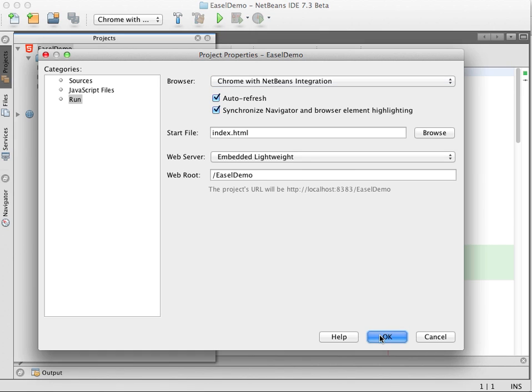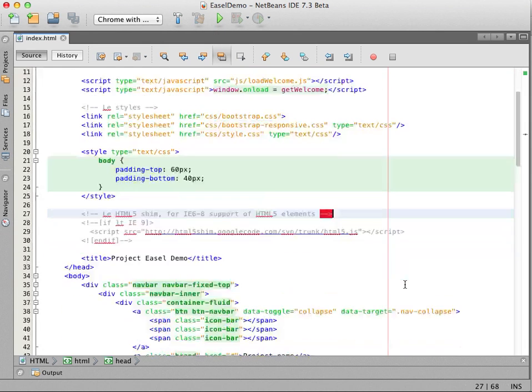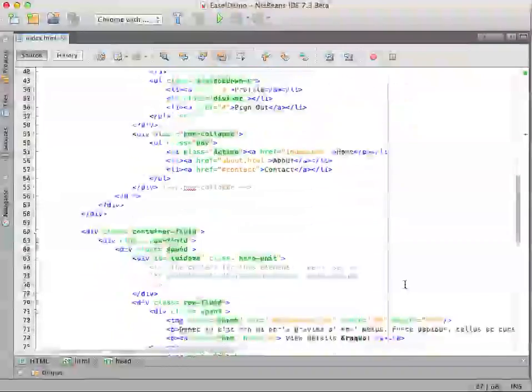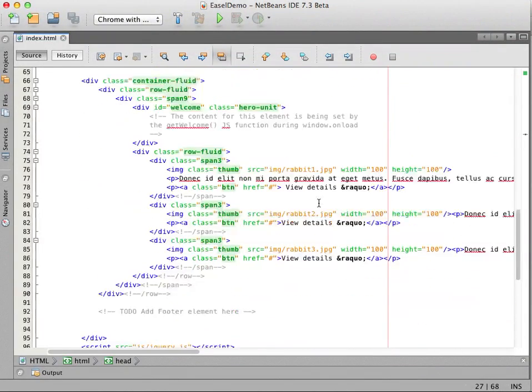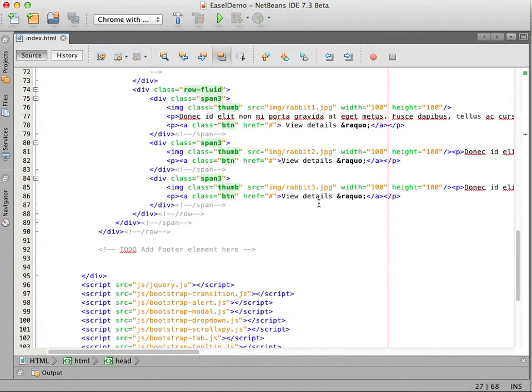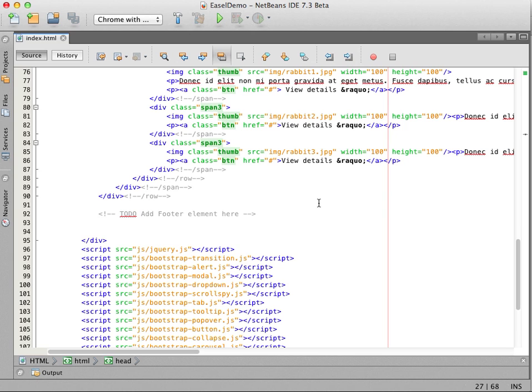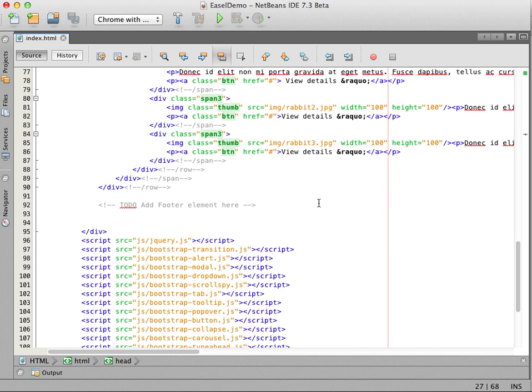The NetBeans plugin for the Chrome browser enables the IDE and the browser to communicate with each other so that I can quickly locate DOM elements in the project and instantly view changes to the style sheets and easily debug JavaScript files. Editor support for working with HTML, CSS, and JavaScript files has been improved.